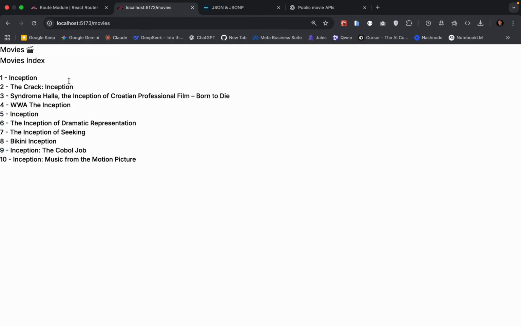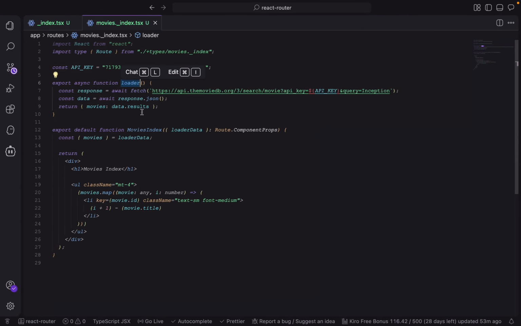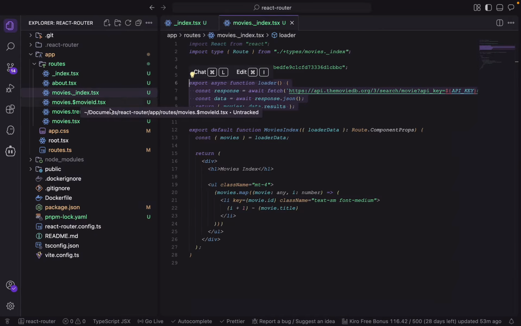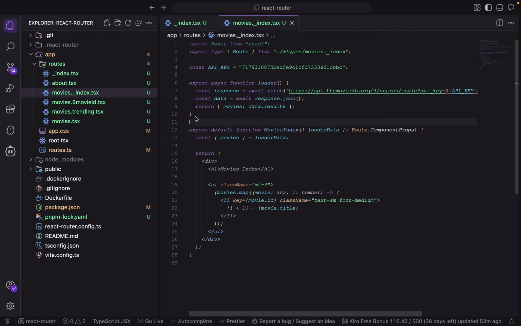All right, so everything is now working as we expected. Okay, so that is the function of the loader function. It's a component module. Each component we have here, the index, can have its own loader function. The about page can have its own loader function, same as the movies index, same as the movie ID trending movie. Each route can have its own loader function and it won't affect each other. So the loader is just for fetching data on the server.